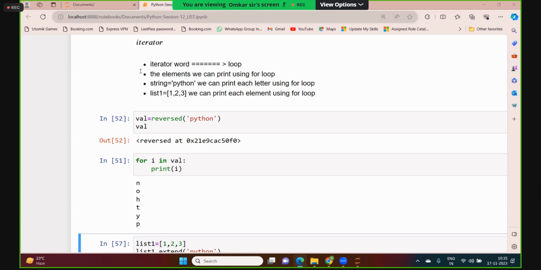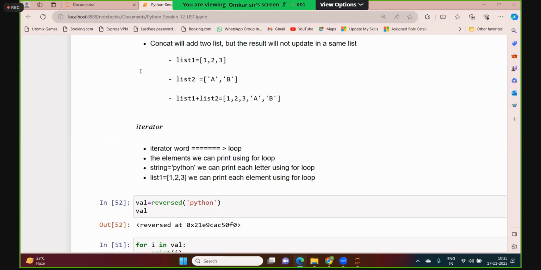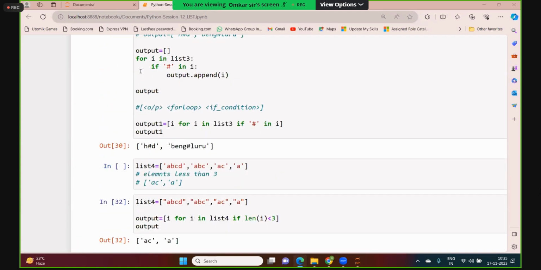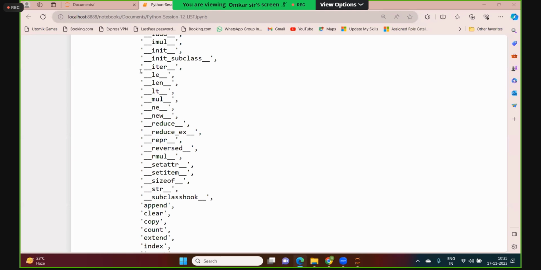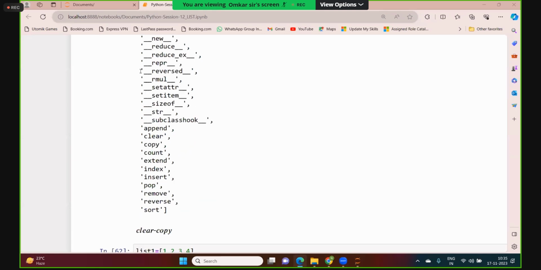That is called iterable. Next, what are the ones left? What have we done till now? Append done, clear done, copy done, count done, extend, next index. Okay, pop, remove, del. Let's do pop and remove together.